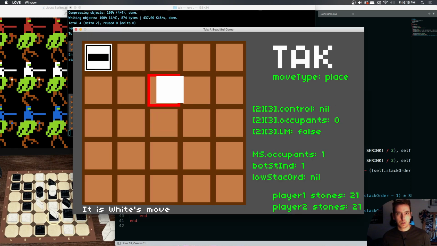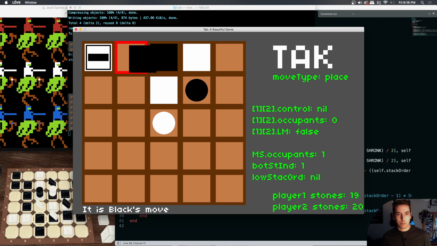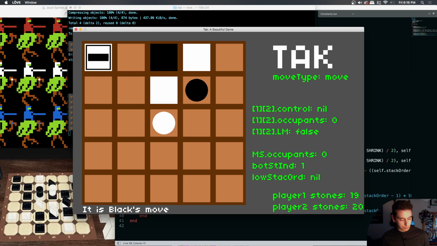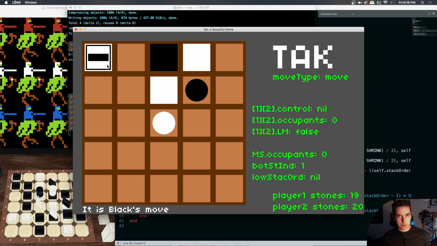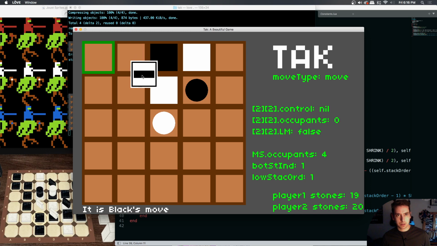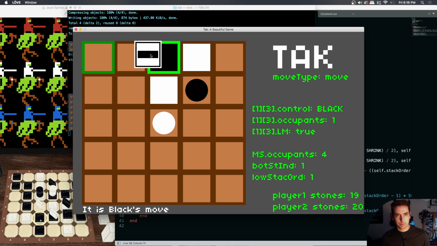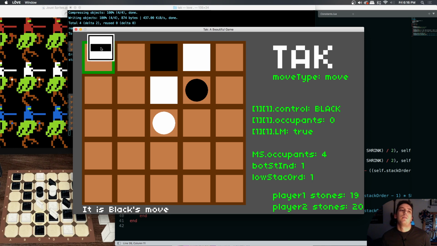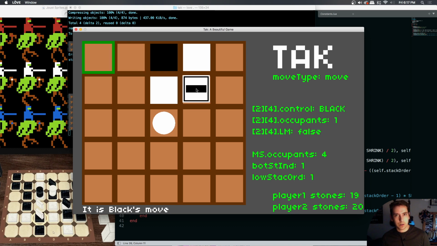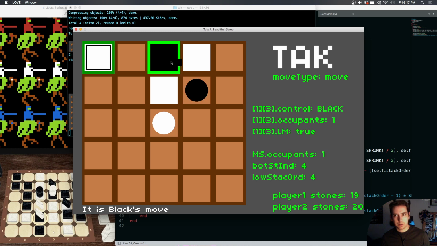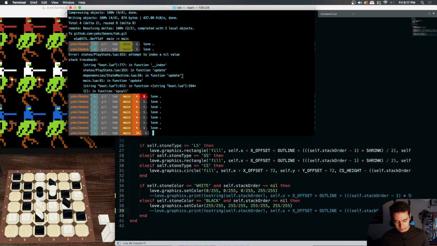Now, if we place a couple of stones, black's turn, we have a move type move. We can select any black piece, black control. You pick it up, it moves. Oh, see, that's totally jacked. Oh God. Oh no. Okay, I think I know what's happening. It's still rendering. Well, actually, I don't know what's happening, because why would this be a legal move? Oh God.